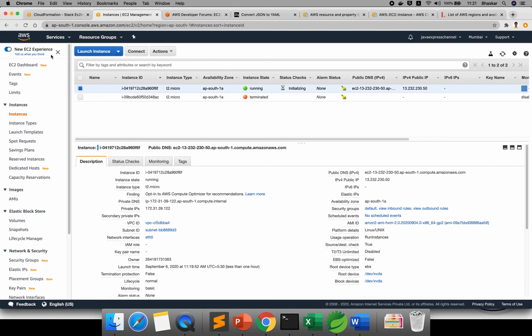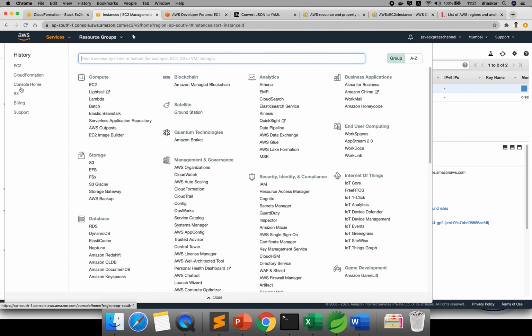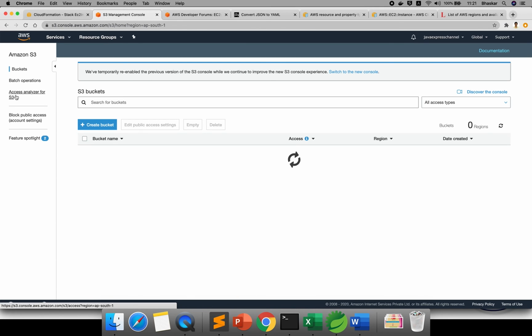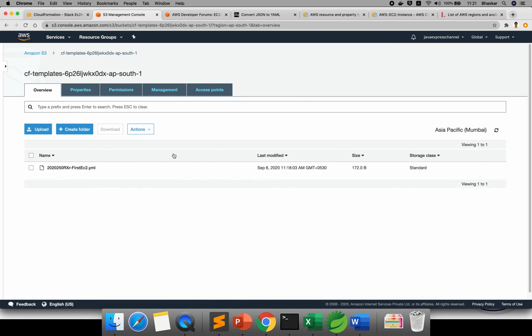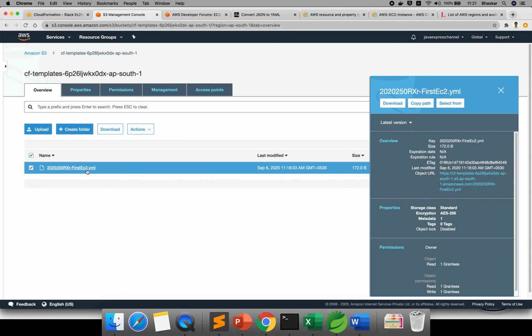Whenever you are uploading, it is uploaded into the S3 bucket, right? Click on S3 here. Inside your S3 bucket, see, one bucket is created, ap-south-1. Here your file is. See, this is your YML file. If you upload next time, it will create one more YML file, so it is like a backup. In whichever region you want, you can use it. This is the YML file. Okay, I hope you guys are clear.